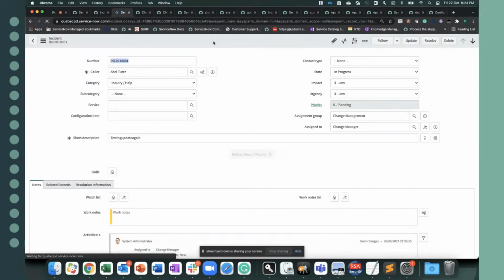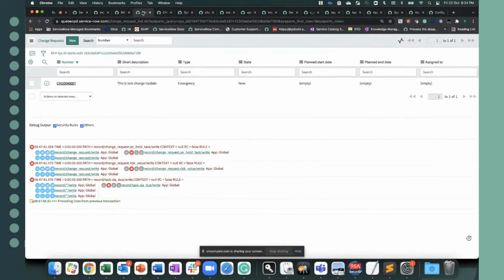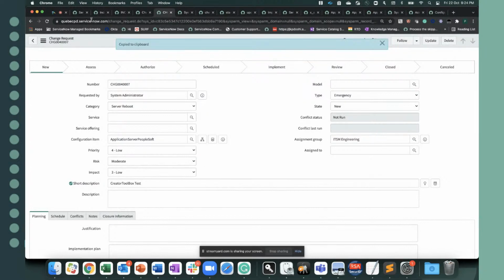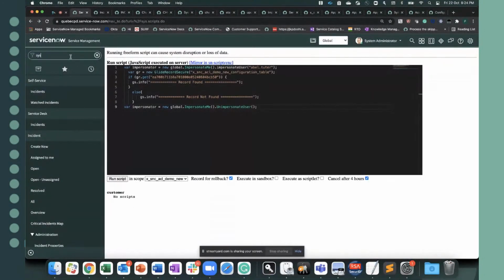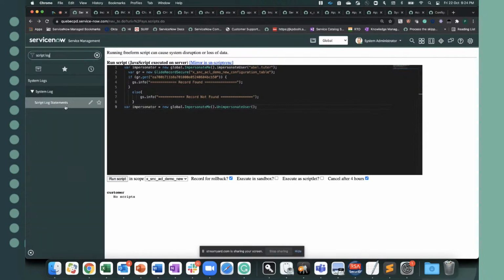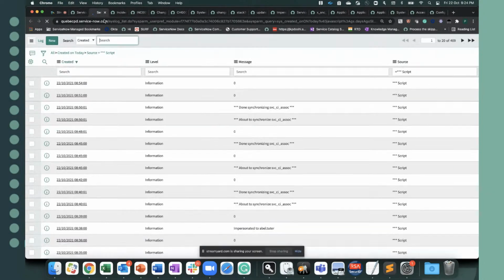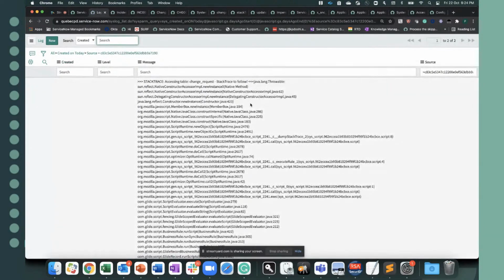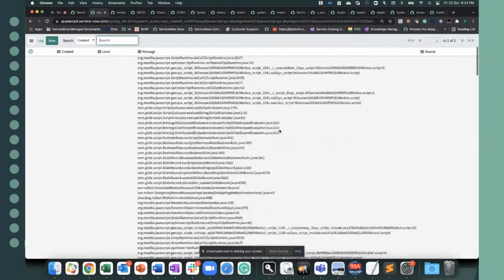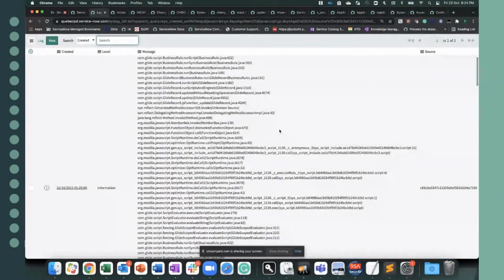Right now I have reproduced the issue again. All I need to do is copy the change request sys_id and go to script log statements here and then put equal to sys_id. Here is our stack trace of what happened, what update, what code was executed during that update.